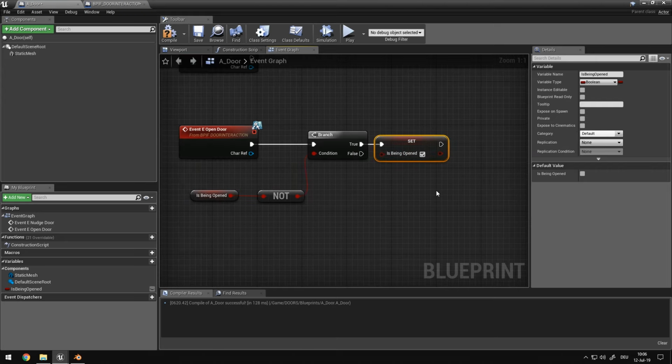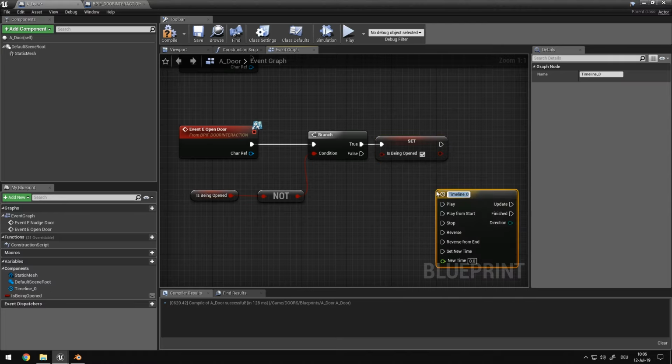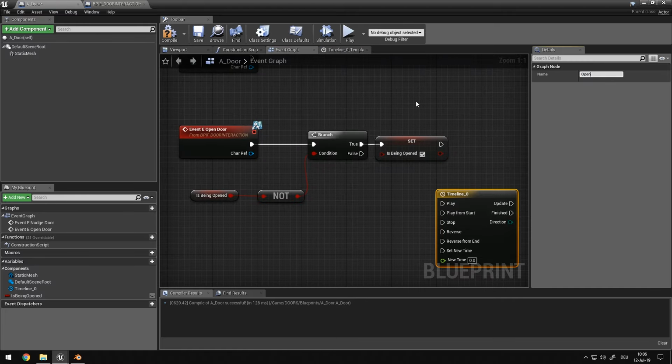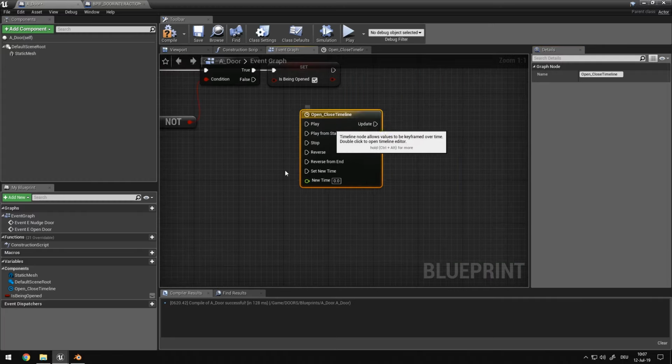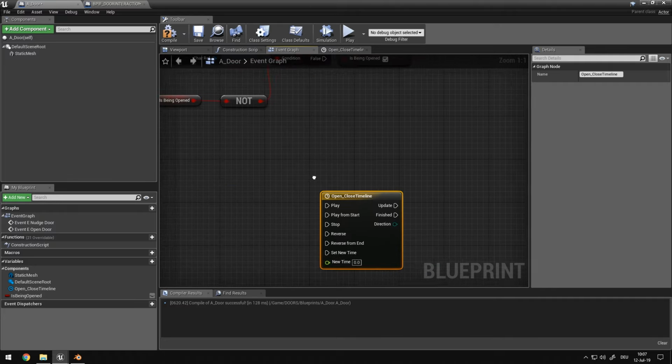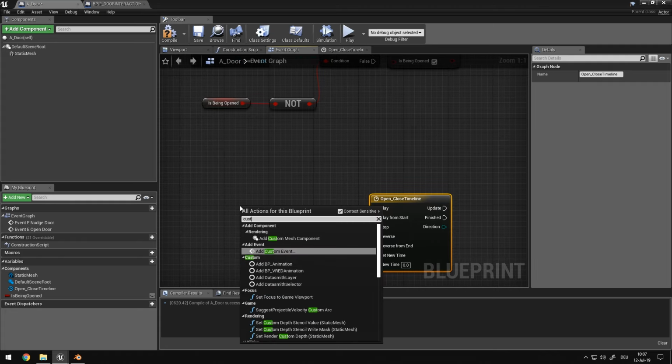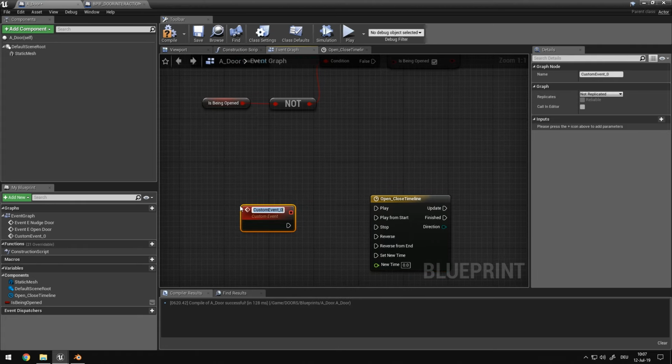And then we want to go in a timeline. There you go. So this is going to be our open/close timeline. Okay. I don't think we want to directly go into it, but what we want is a custom event down here, and we want it to run on all open door. I might be wrong with this, but we will see in a second.